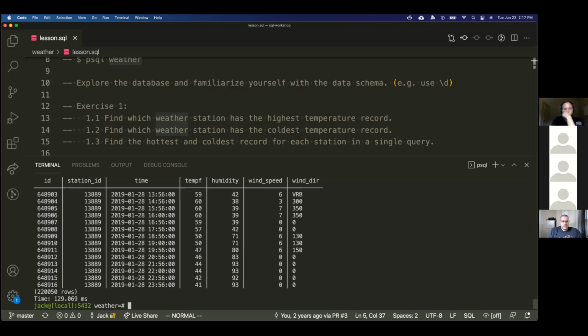So for the question 1.1 and 1.2, here's the thought process I would use to start building this query. Once we get past really, really simple queries, you end up having to build them up in steps. So I look at this and I see, okay, highest temperature record, coldest temperature record. That makes me think something like order by temperature, limit 1.